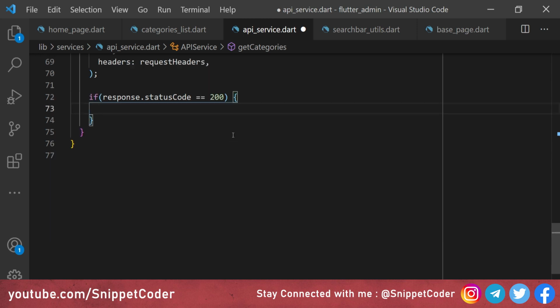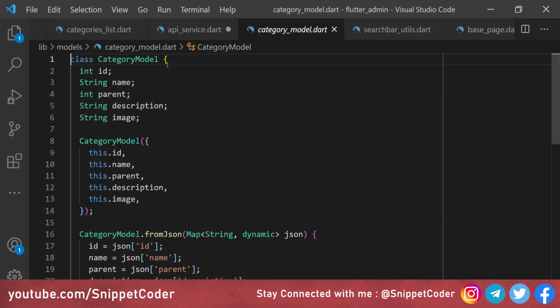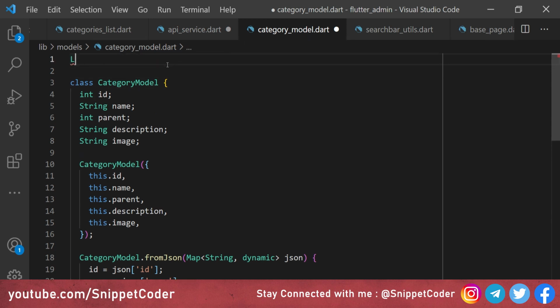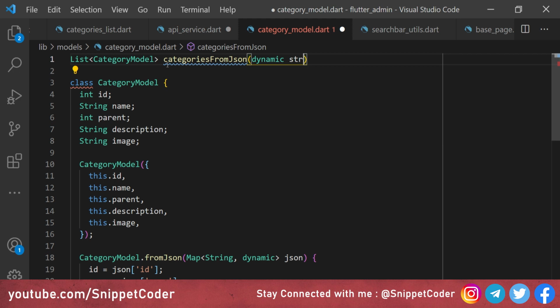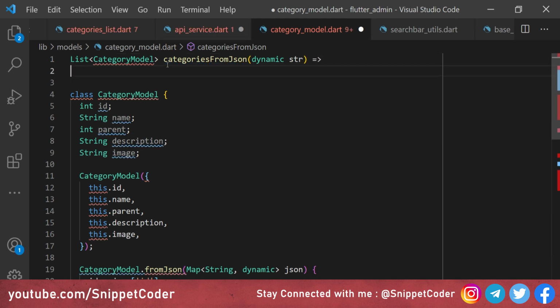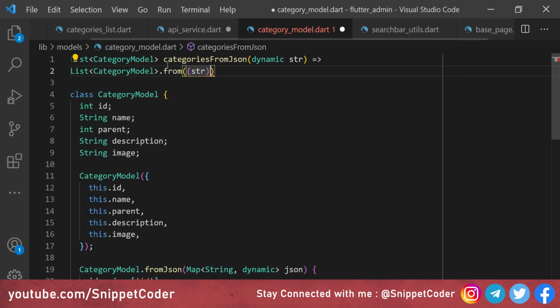Then we are doing the decoding part here, and for doing that we have to go over to the model file class, and from here we will add one function, and here we will have return type of List<CategoryModel> categoriesFromJson, and here we have the dynamic str. Then from here we will return List<CategoryModel>.from(str.map, and here we will have CategoryModel.fromJson, and here we will pass this map.